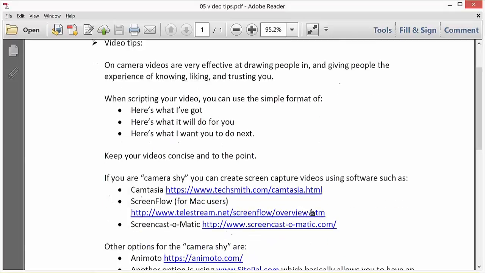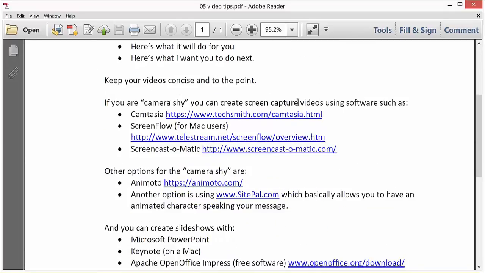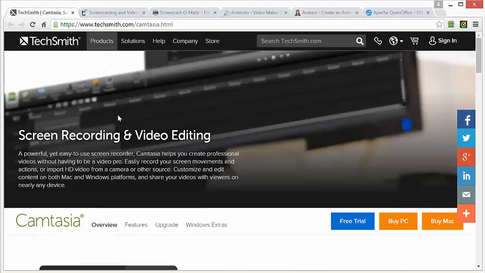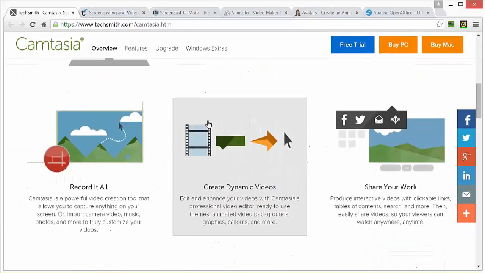If you are camera shy, you can create screen capture videos using software such as Camtasia, ScreenFlow for Mac users, and Screencast-O-Matic. Other options for the camera shy are Animoto, and another option is using sitepal.com, which basically allows you to have an animated character speaking your message. So let me show you these before we continue on through these video tips. So here is the website for Camtasia, which you can learn about on this site.